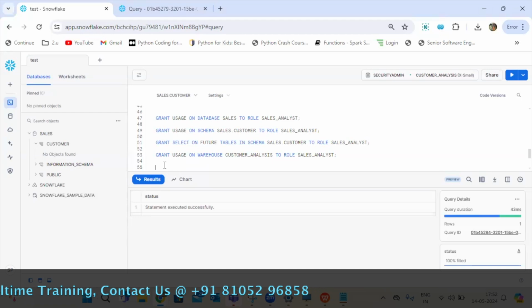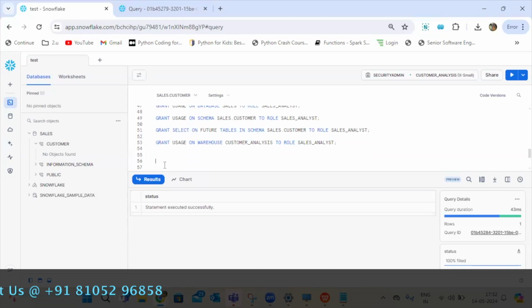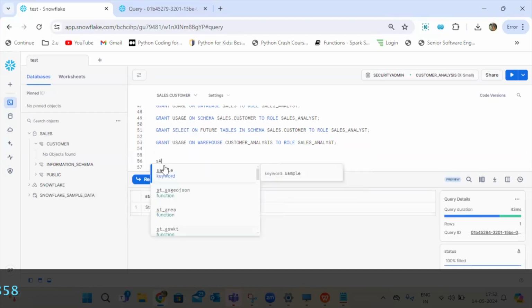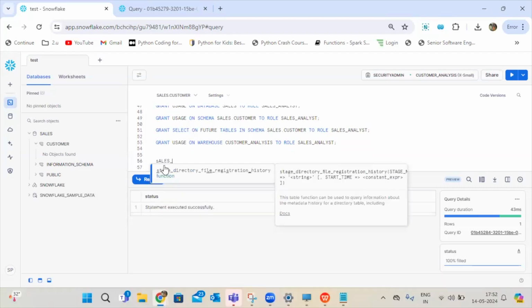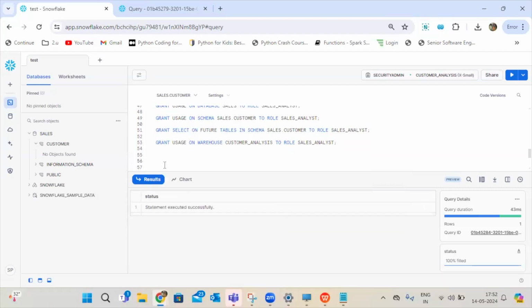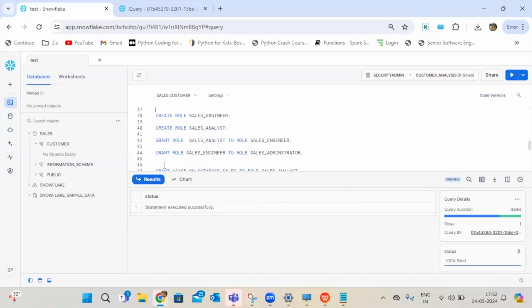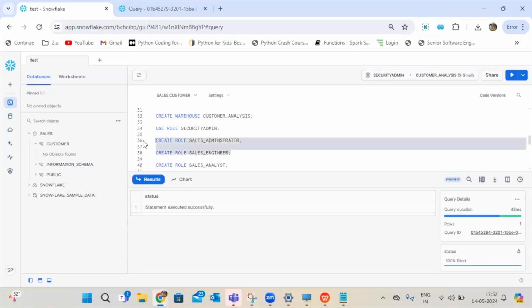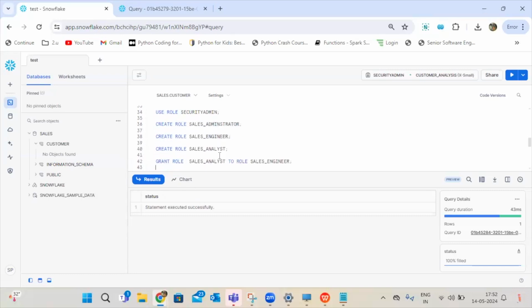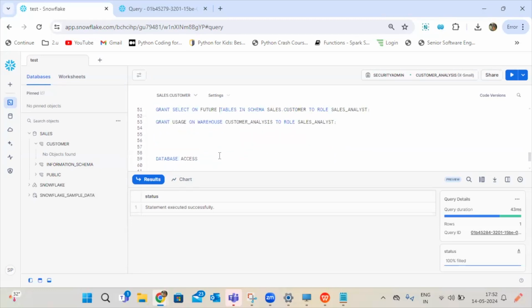Now, I created 3 roles, right? Right now, I worked with only sales analyst. Let me jump to sales engineer also. Sales engineer role we have, right? We have 2 more roles to manage. Still, we need to work with these 2 roles also. So let me work with this role now.